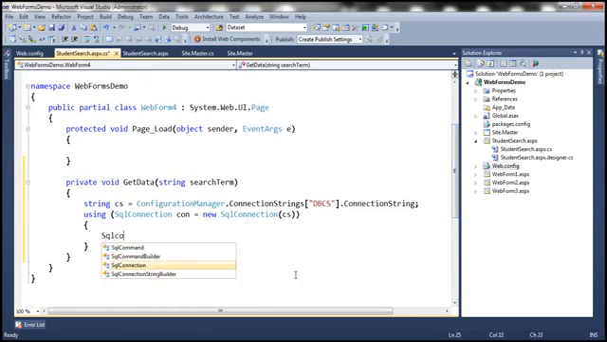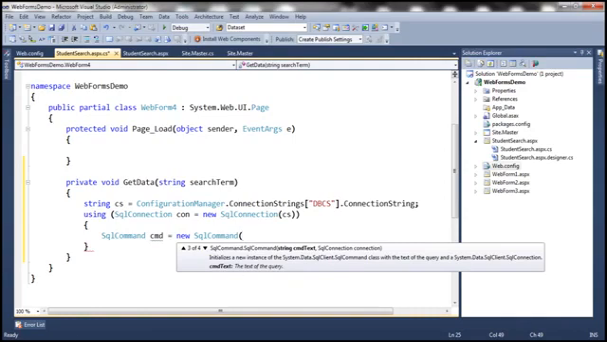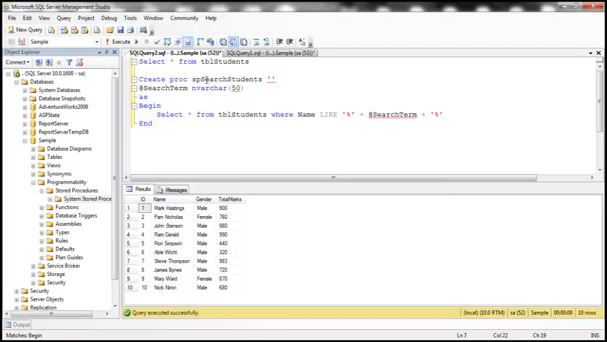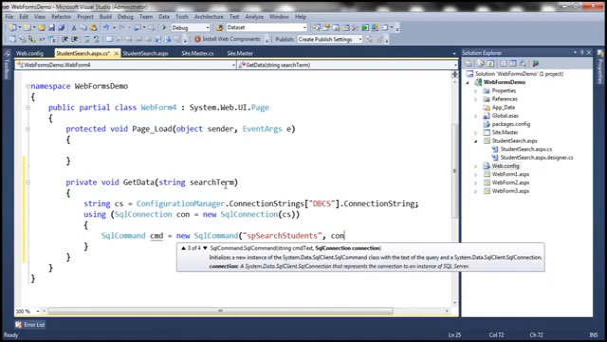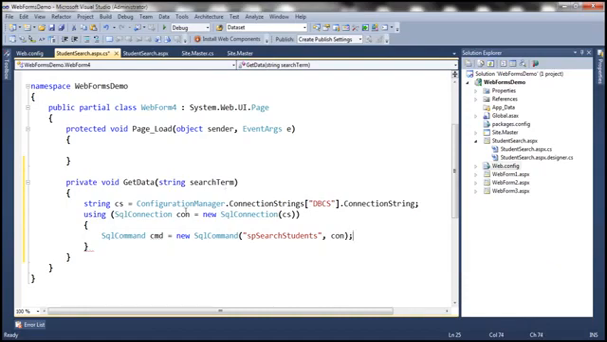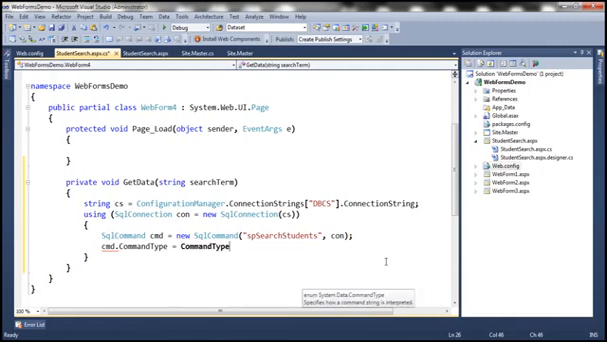Now let's build the SqlCommand object. Let's call it cmd equals new SqlCommand. So what's the name of our command? It's nothing but this stored procedure. So let's pass this name, and then we want to use this connection object to execute this command. Now the command is actually a stored procedure, so we need to tell that to the command object, and we do that by using CommandType property.